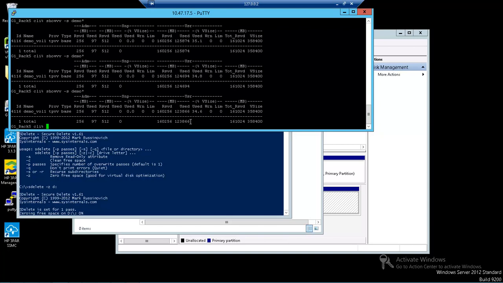And on top of that, if they're running a more modern OS that supports the unmap command, this will happen automatically. So they don't even have to run the sdelete. The OS will simply communicate with the 3-part array and tell it that space has been deleted. So go ahead and reclaim the space.